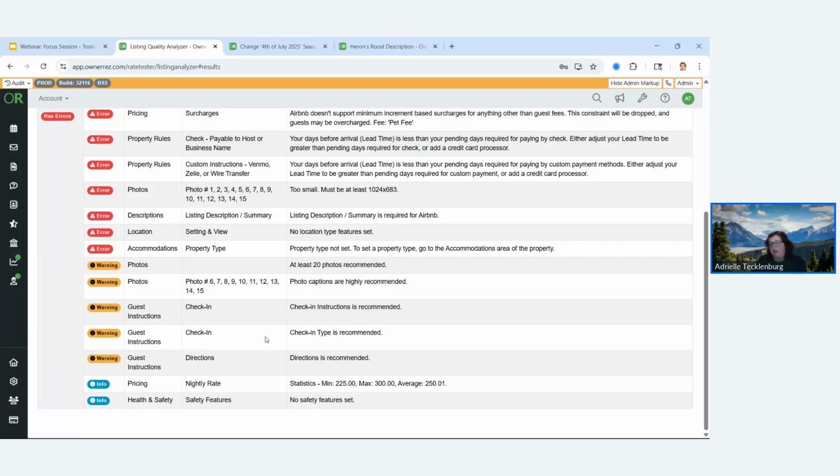But this really is up to your discretion. It's not something that you have to have. The errors are more of the have to haves other than the photo size. So make sure all your errors are cleared. Warnings are up to your discretion. And then we have the informational ones, which are just going to tell you kind of your range of nightly rates and then other items that you may want to address.